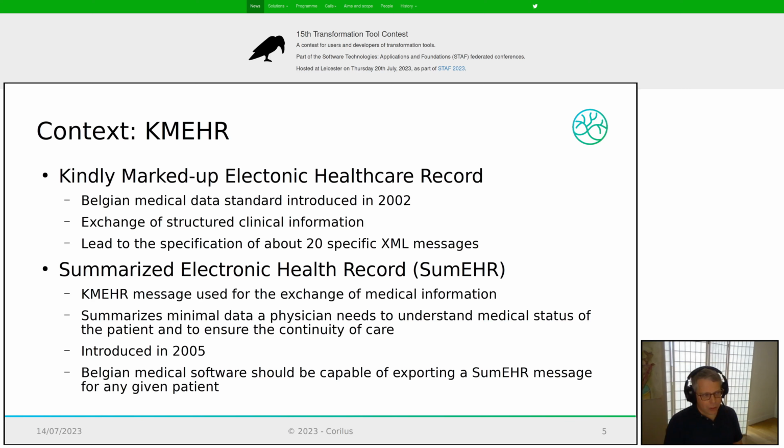The SumEHR is for exchanging a minimal set of data between physicians and hospitals and actually caregivers alike who need a sort of emergency record to understand what the risks are and what the specific context of that patient is before providing treatment to that patient, and that will help a lot in patient safety. This was introduced in 2005, so it's already been around for quite a while. And actually all Belgian medical software has to be capable of exporting a SumEHR message for a given patient.